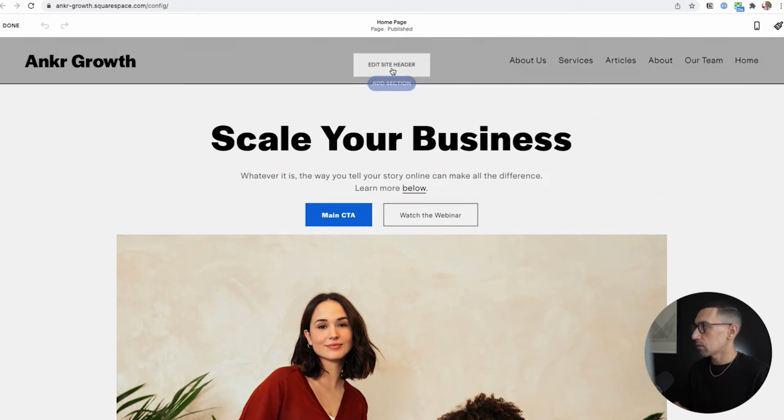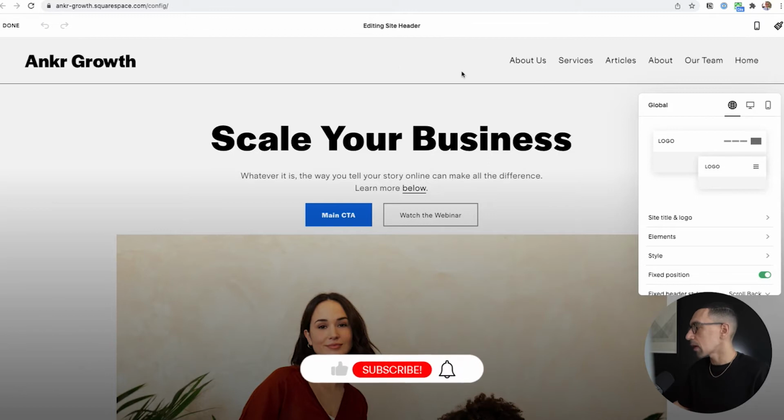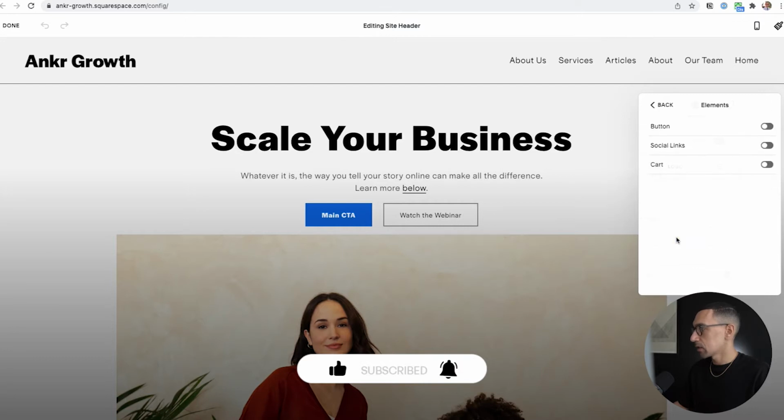Next, you're going to want to hover over the navigation, and where it says edit site header, click on that. Beautiful. We are one step away. Now, this global section, there's a lot happening in here, but what you want to focus on is elements. And once you click on elements, here are the options.